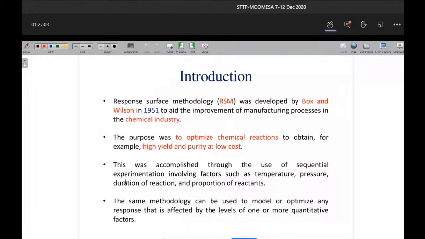Introductions are very common, you can get them from anywhere. So this particular method was developed by Box and Wilson. Along with some other scientists, Box-Behnken was also developed in the year 1951. Basically he was working in a chemical industry, and they were facing a lot of problems in optimizing multiple conflicting parameters to get the best output or best responses. To solve their problem, they developed mathematical models.